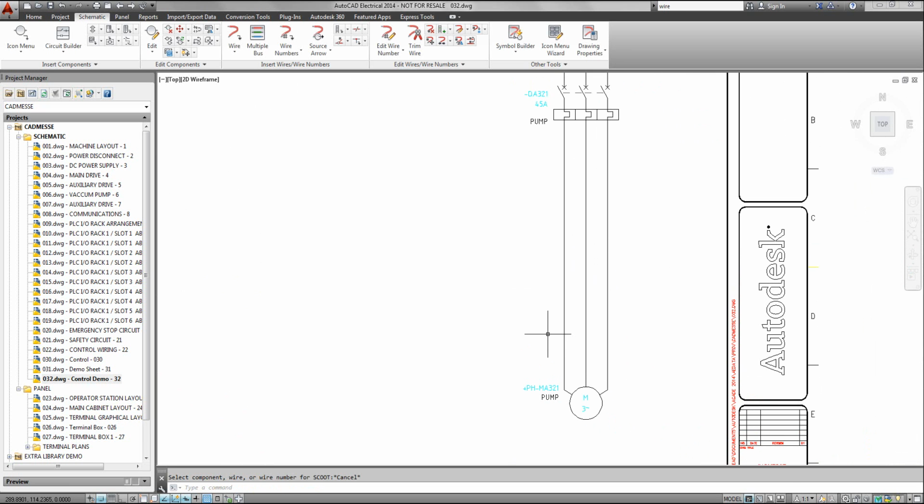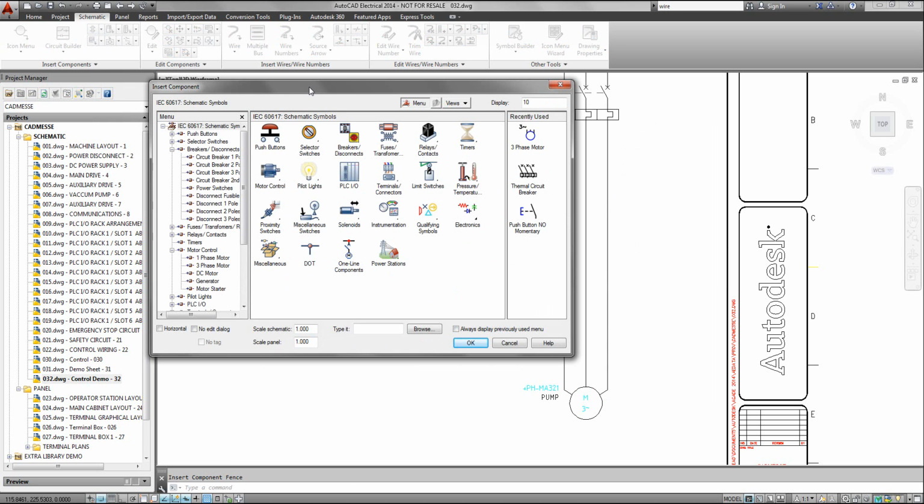Okay, I'm going to leave the starter out for me. I want to come back to that later on. First of all, I want to put some terminals on my wire, because obviously the motor is going to go outside of the panel. So as a terminal is going to be inserted more than once, I've actually got this multiple insert tool here. So if I click on that, I get a similar dialog box to the icon menu.